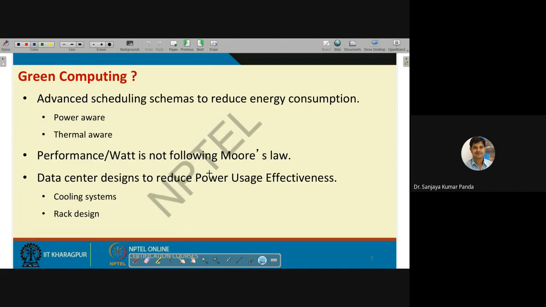So advanced scheduling schemes to reduce energy consumption are required. You need efficient scheduling schemes so that energy consumption is reduced with the help of those schemes. Such schemes can be of two types. They may be power aware, they may be thermal aware. Thermal means it is heat, right? Power relates to utilization, which we call energy, right? So we can think of these algorithms with respect to power or also in terms of thermal.